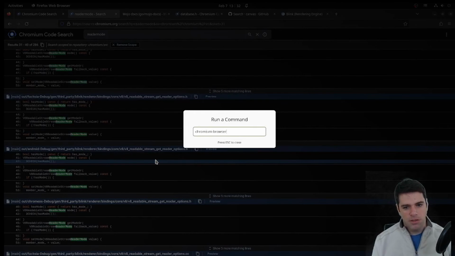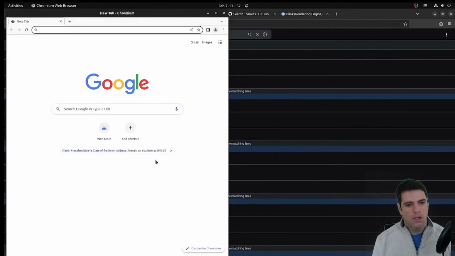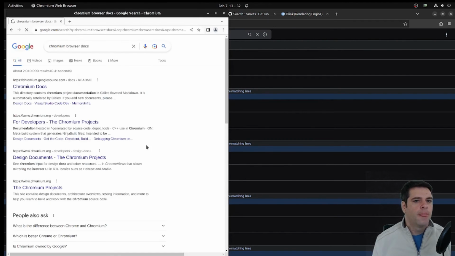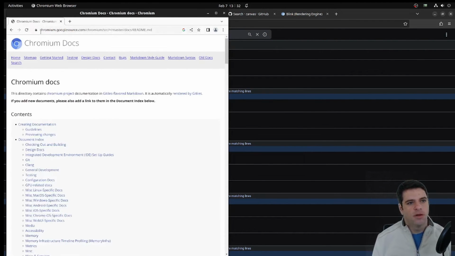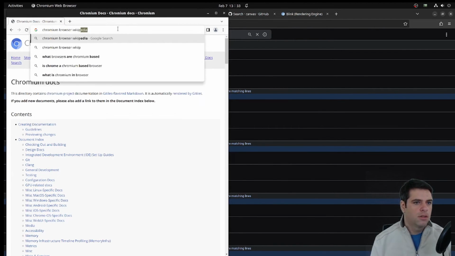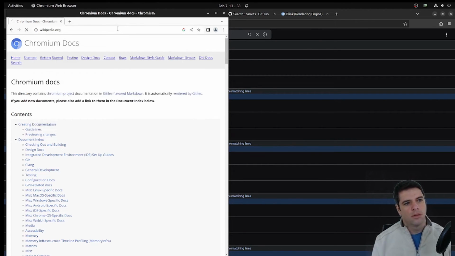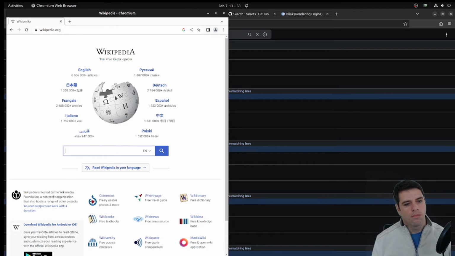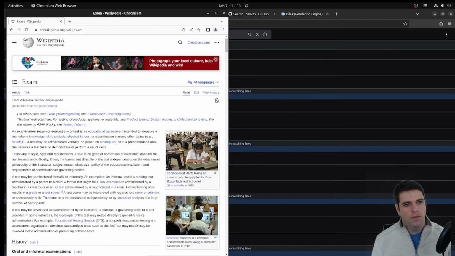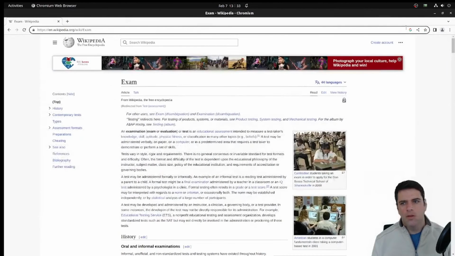Let's see, do I have Chromium installed? Okay, so what's something? I just want to see what their reader mode is called. They have one, right? Is it this? Show side panel. What about Wikipedia? Okay, so maybe they don't.